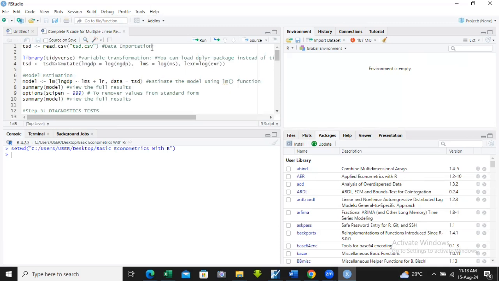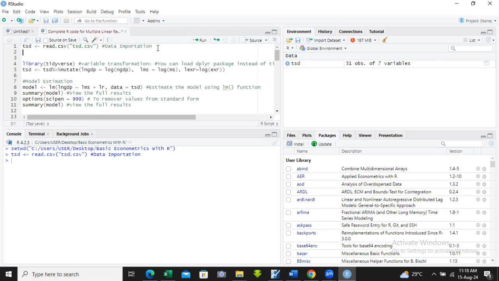The next thing I'm going to do is to import my data. Here is the code in line one, that's the code to import my data. So let me run the code. The data set has been uploaded. To view it, I can just type View, then TSG. Then I run, so my data set is up.